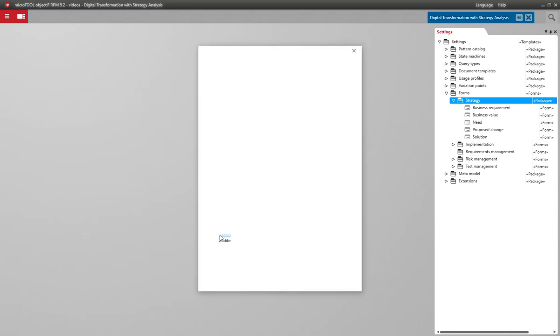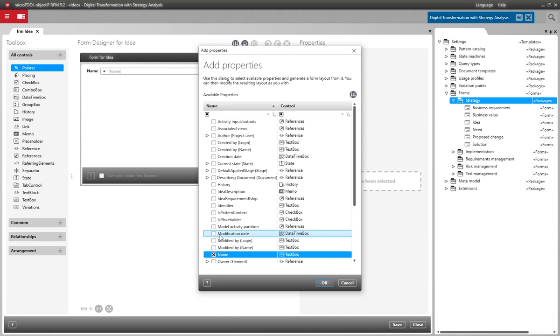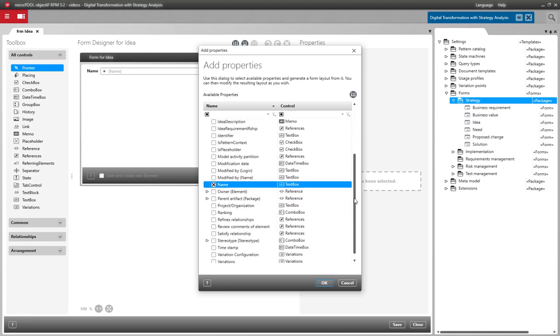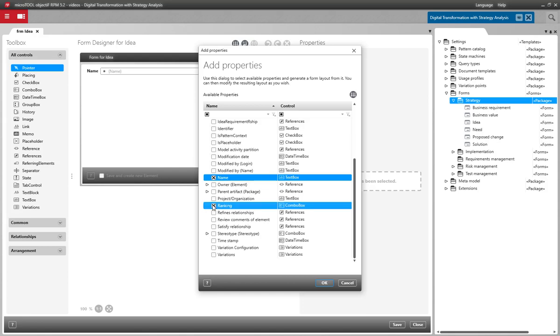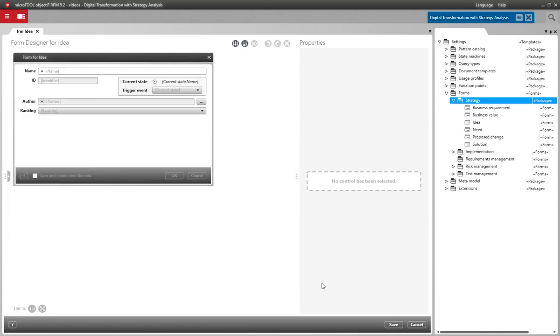The form designer opens automatically, and I can now select which properties I want to appear in the form. Those are the current state of the idea, the author, the name has to be there, and it's already selected, the ranking I just created, and also the identifier. And that's all we need. objectiF RPM now gives me a suggested layout for the form. I like it the way it is, but there are a couple things missing.